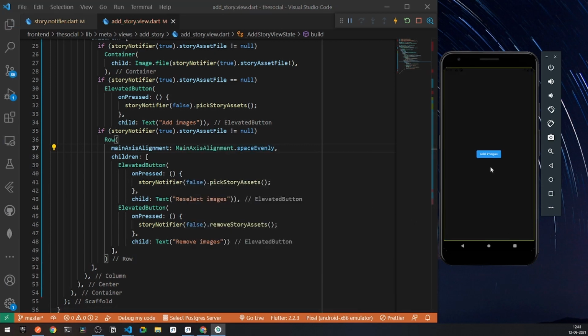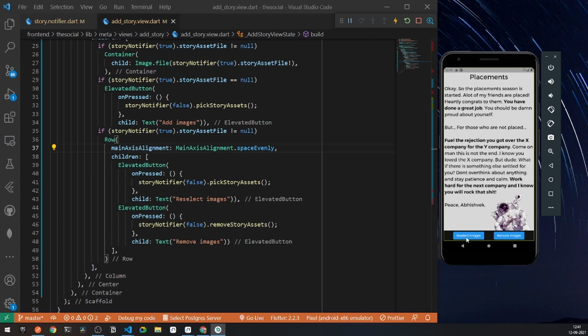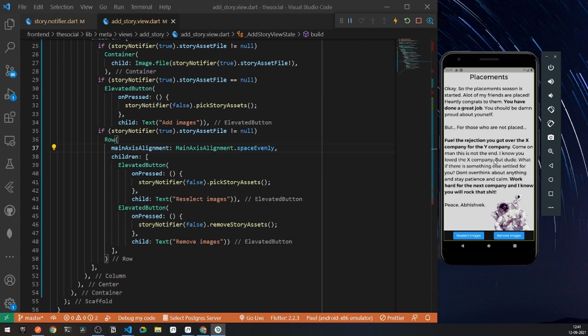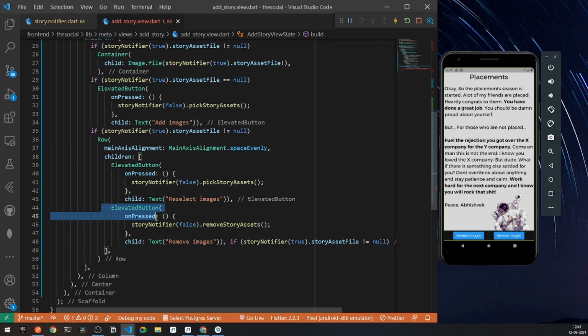So if I say remove image, it will be removing all the images, and if I say add image, it will be getting the image, and if I say reselect image, we can go here and reselect our images. So this should be it for now. Now what we need to do, we need to add a button for uploading the story as well, right? So I can copy this method one more time.